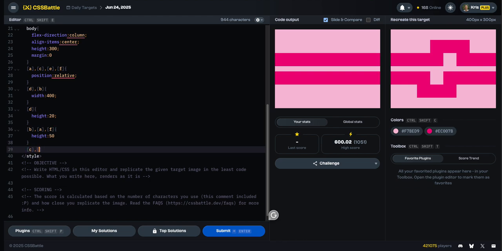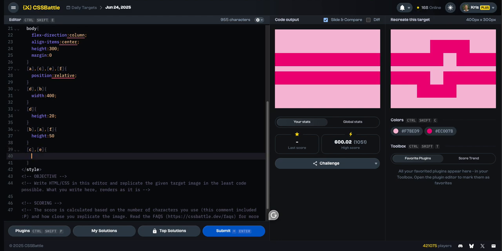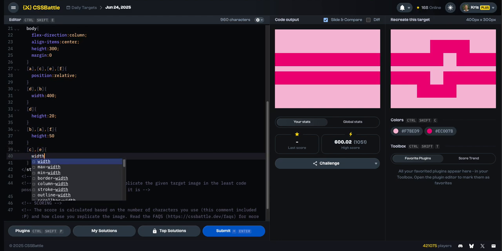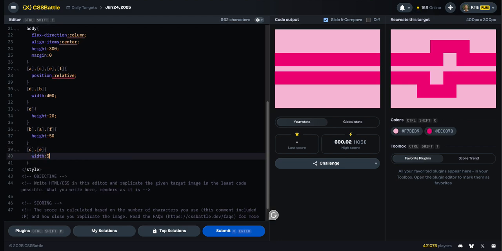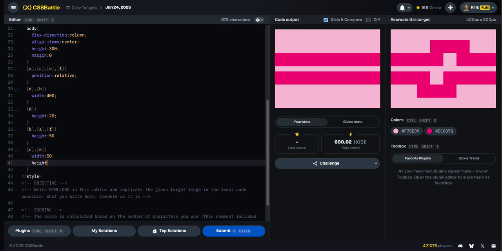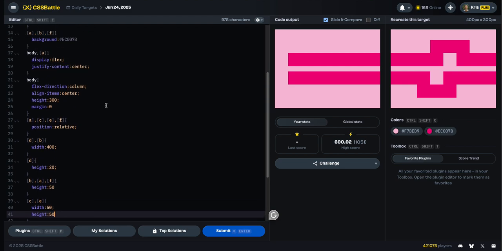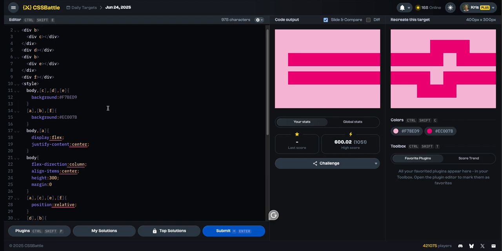So both C and E have a width of 50. Let's do this first. Height 50. Okay, cool. Now, one thing we didn't do.